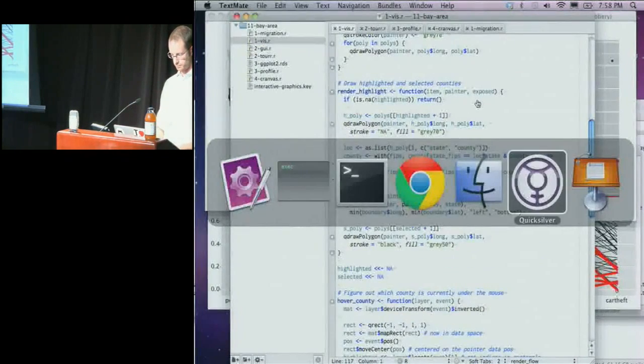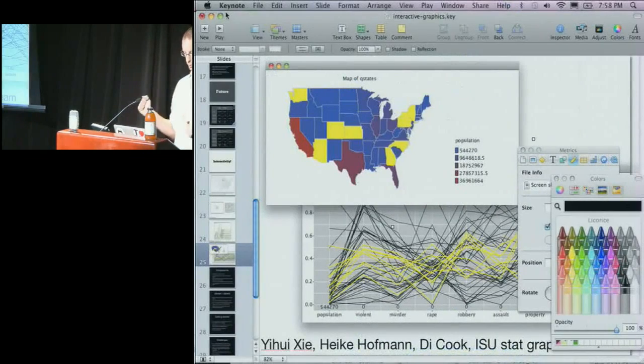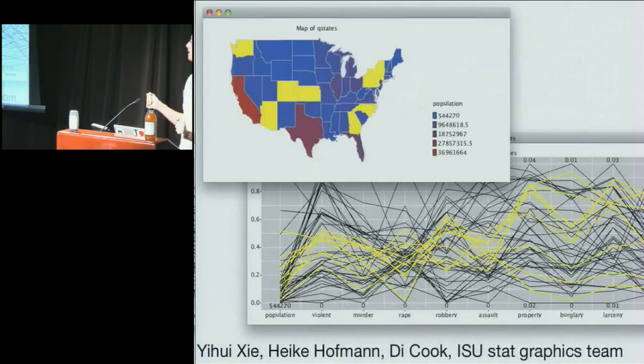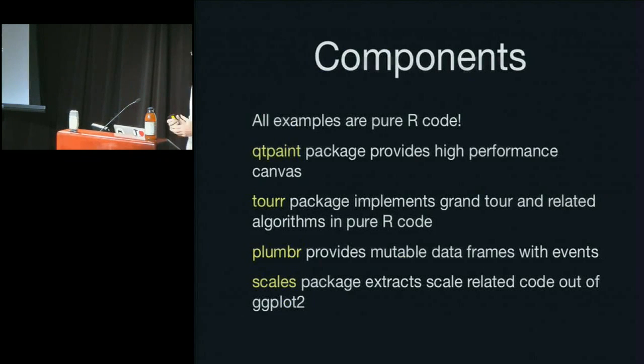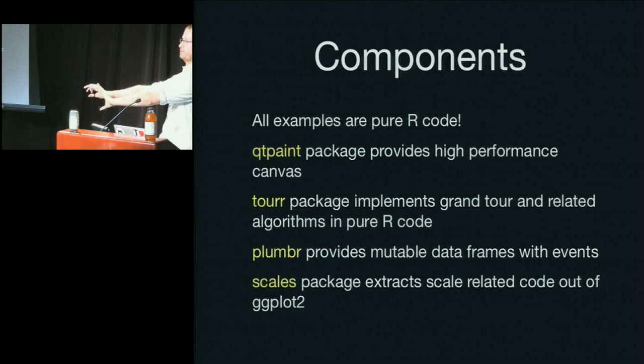Okay, so those are kind of the 4 demos. That's probably the highlight of my talk. I just want to talk a little bit more now about what's going on behind the scenes there. So instead of just relying on my interactive graphics, how can you go out and create your own in R? There are basically two key packages here and a couple of other ones that we've been working on. So QTPaint provides us with a high-performance graphics canvas. This is backed by OpenGL. It allows us to really rapidly push pixels onto the screen.